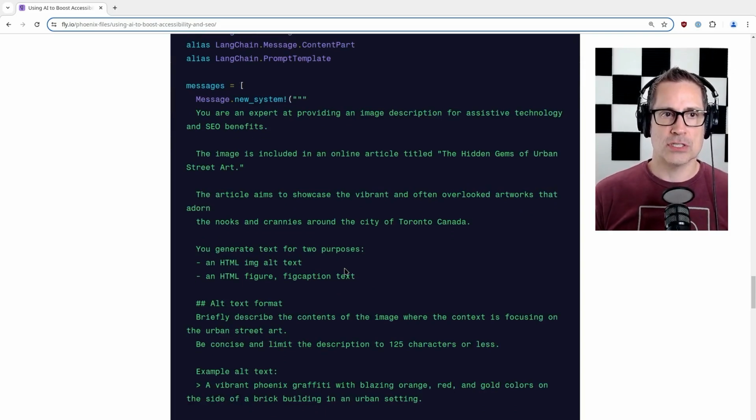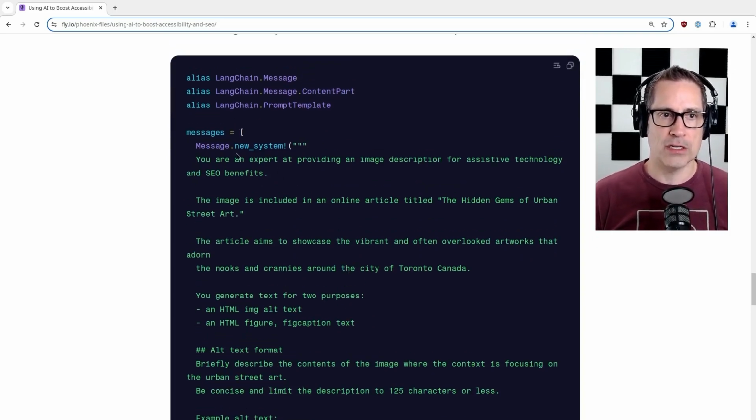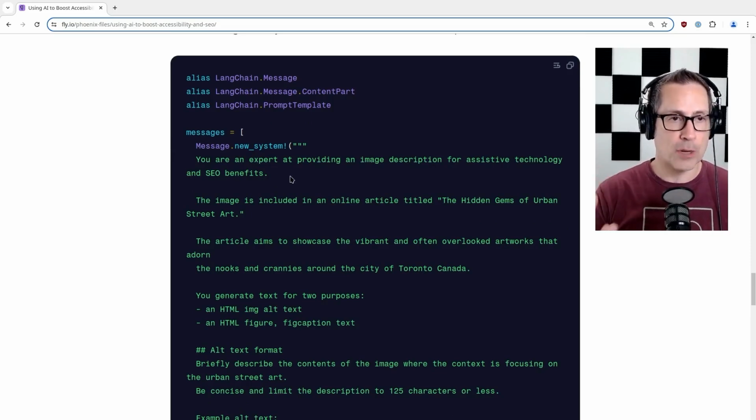And if we look over what we got here, our system prompt is telling it that it's an expert providing image descriptions for assistive technology and SEO benefits. So we're priming it for our purpose. The image is included in an online article titled, so this is where we're pulling in the context of what we care about for this article and why we're doing this. The article aims to showcase the vibrant and often overlooked artworks that adorn the nooks and crannies around the city of Toronto, Canada.